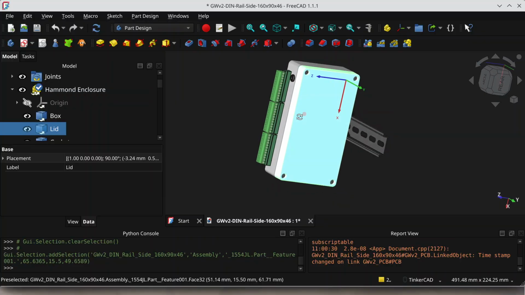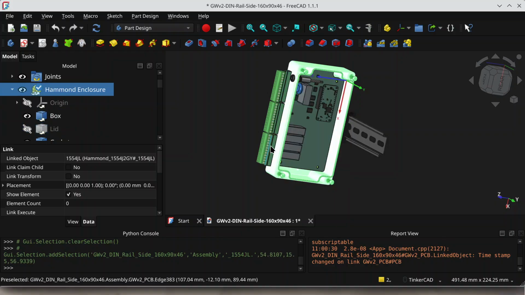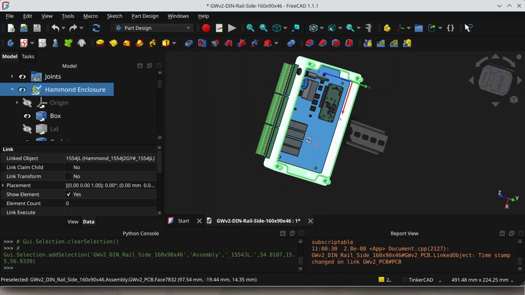This is the mechanical model of a product we're working on. It has an off-the-shelf enclosure, and if we pop the lid off, we can see a printed circuit board in here. And this printed circuit board model is generated by KiCad. So we want a fast way, when we make changes to our electrical PCB design, to quickly get these into our mechanical model for verification.